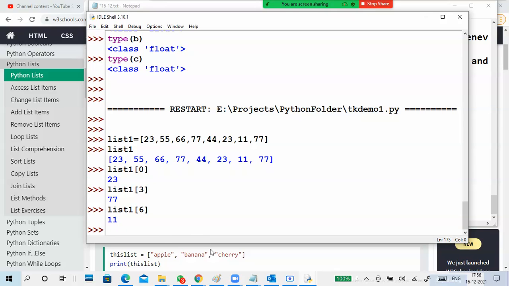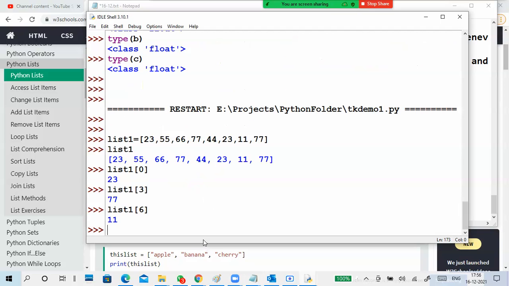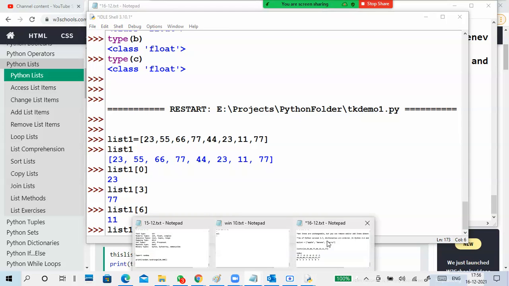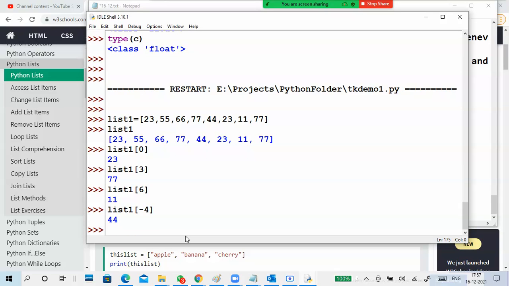And it is reverse indexed. So reverse index is like the reverse side. So this is minus 8, minus 7, minus 6, minus 5, minus 4, minus 3, minus 2, minus 1. Okay, like this. It is reverse indexed. So we'll see the list 1. First of all, for example, minus 4. Minus 4, 44. Okay, like that. It is reverse indexed.